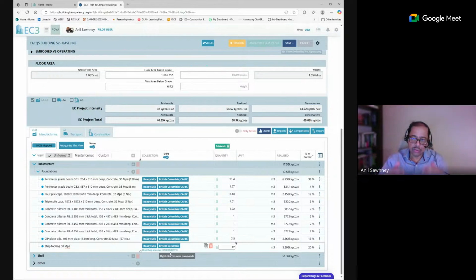And you can continue to do this. I'm only doing it for concrete, but you can do it for rebar, you can do it for structural steel, paint, floor, tiles, and most of the materials that are going to be used in constructing this building. So that's hopefully a useful tour of the overall system. I'm going to stop sharing and see if anyone has any questions.